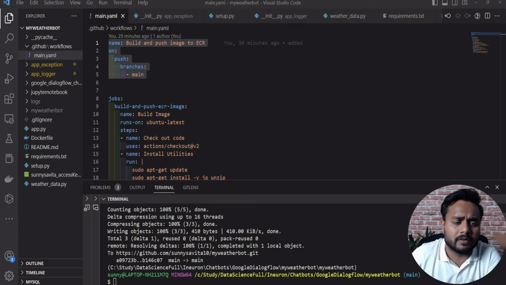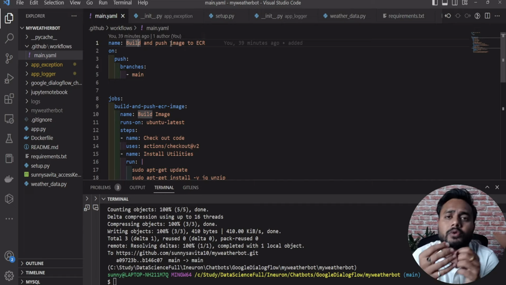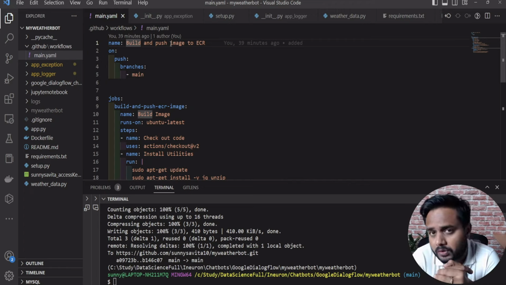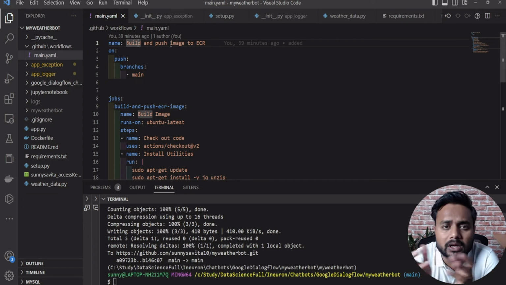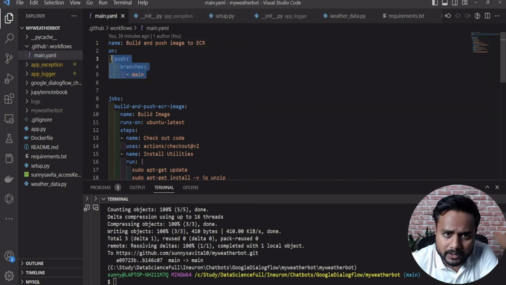So guys, here in the workflow, I have mentioned a few things. The first thing is the name of the workflow. We can write any name. I have given the name build and push image to ECR. We are going to build an image for this particular application and push that image to the ECR, right? Then we have written a condition over here. So whenever we make any changes in this main branch, the image will be created automatically and pushed to the ECR, right? Now here you can see I have written this condition.